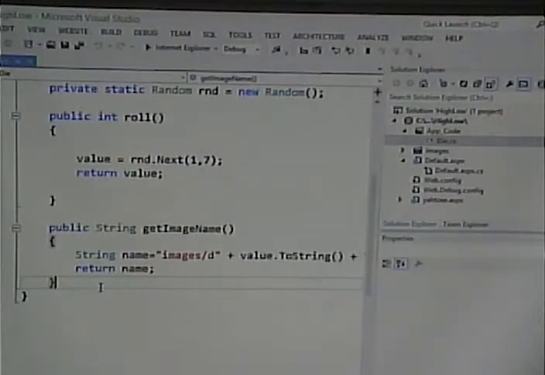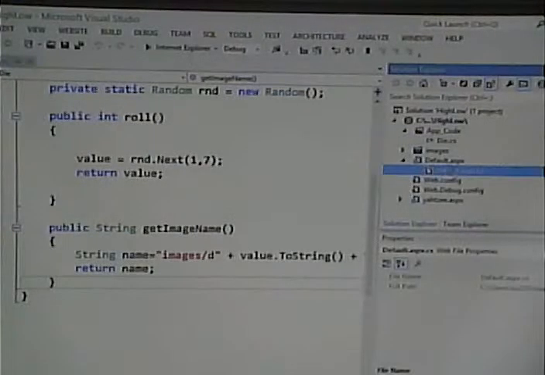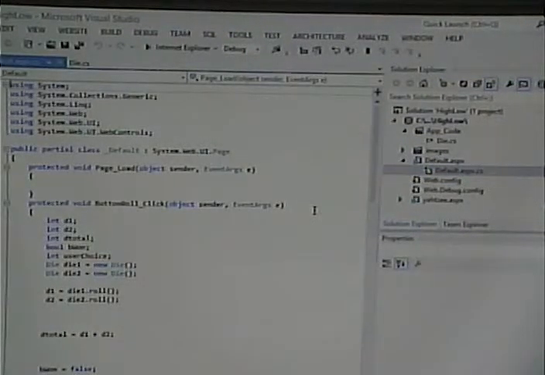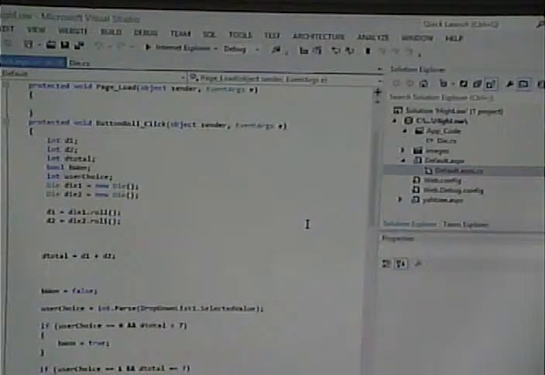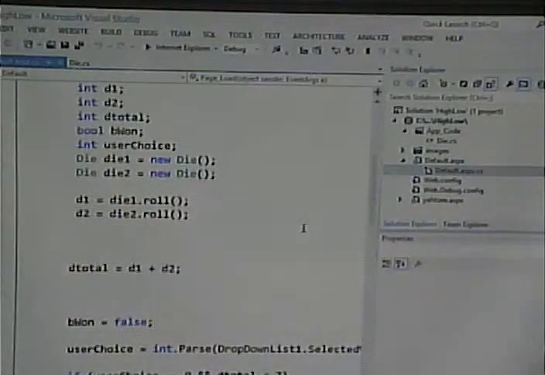Okay, so we did that, and then we simplified the default.aspx.cs by taking some of the behavior that used to be coded in here and using our dice class to implement that. So we don't generate random numbers in here, right? This page doesn't need to know how we're rolling the die. This page simply asks the dice to roll itself and gets the answer back of what was rolled.